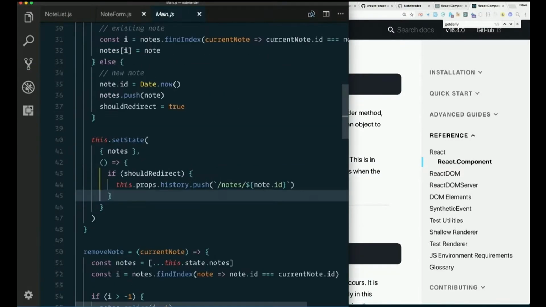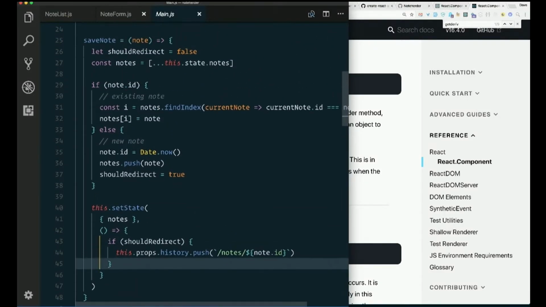So we're already saving a timestamp on ID, right? Node ID equals date.now. So we just kind of do the same thing on a different field, only we do it whether it's a new or an existing node. We do it every time.